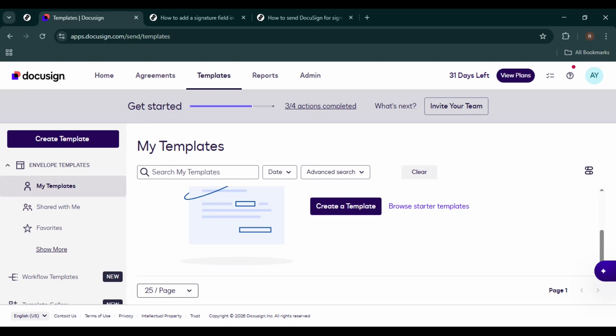In today's video, I'm going to show you exactly how to send a document for signature using DocuSign, step by step. If you've never used DocuSign before, or you just want a quick refresher to make sure you're doing it correctly, this guide will walk you through the entire process from uploading your document to sending it out for signature. By the end of this video, you'll be able to confidently send contracts, agreements, or any document for electronic signature in just a few minutes.